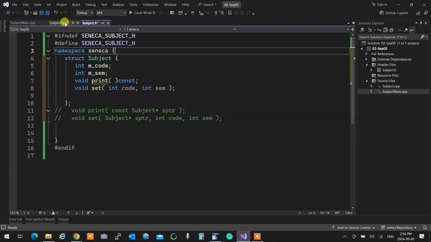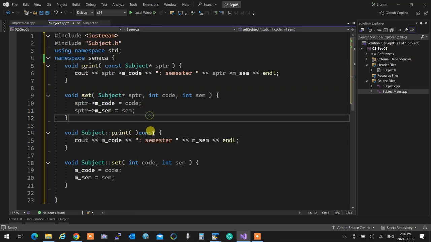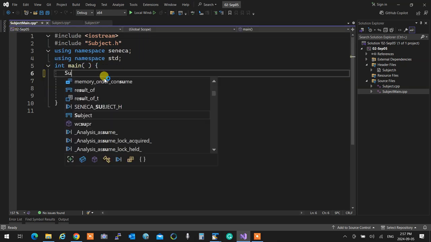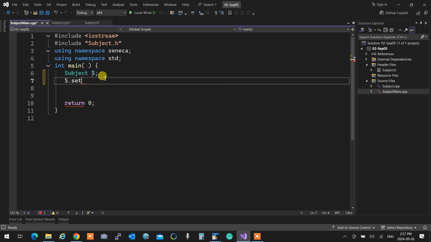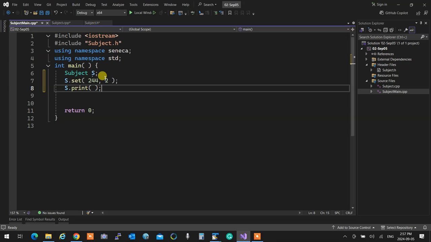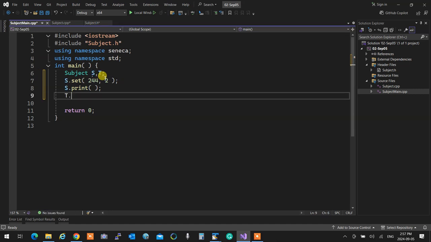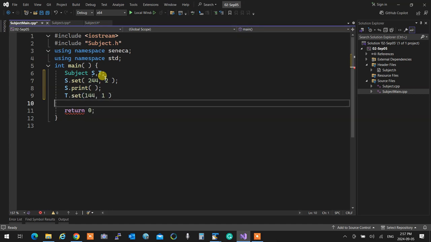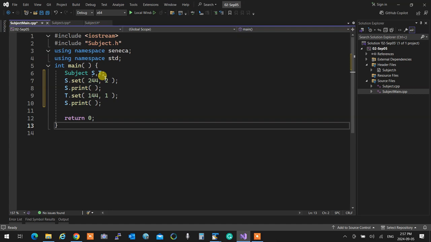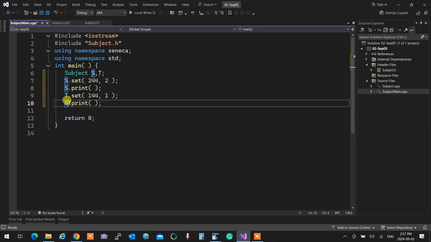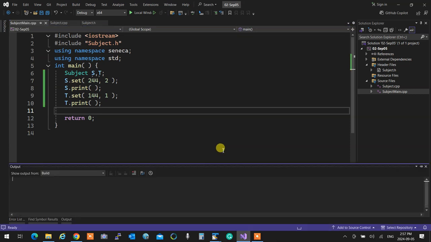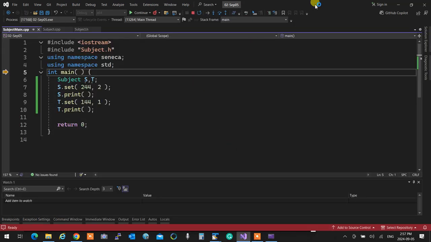And therefore, in my main, I can actually create a subject, S. Now I can say S.set to 1 to 244 and semester 2, and S.print. Subject S, print yourself. Now I can have another subject, T. Set 144, semester 1, and T.print. When I run this program, when the two objects are created, as you see, garbage and garbage. Okay? It comes in.